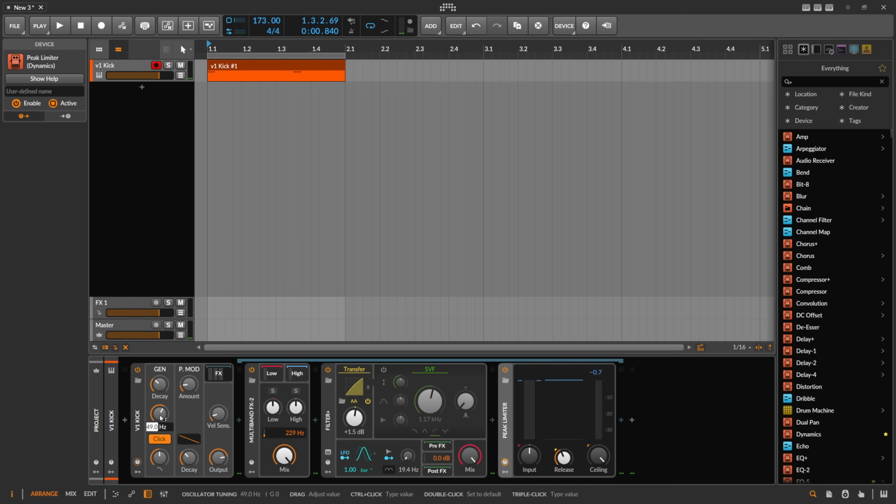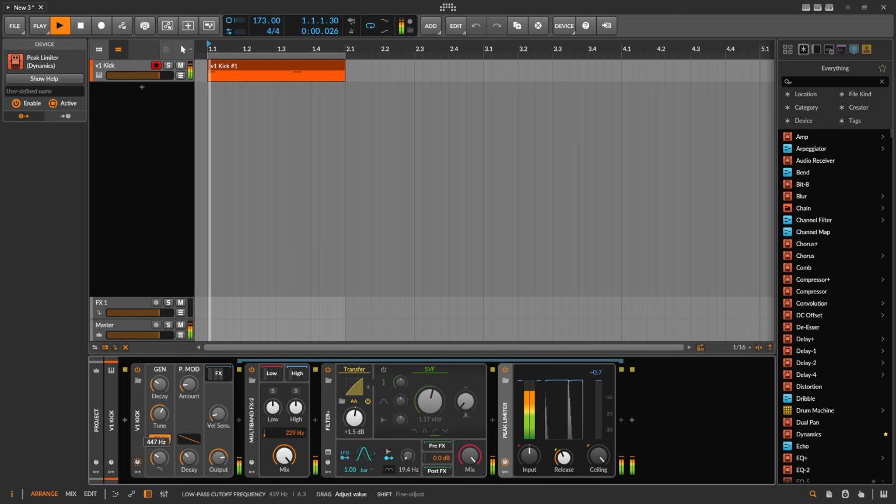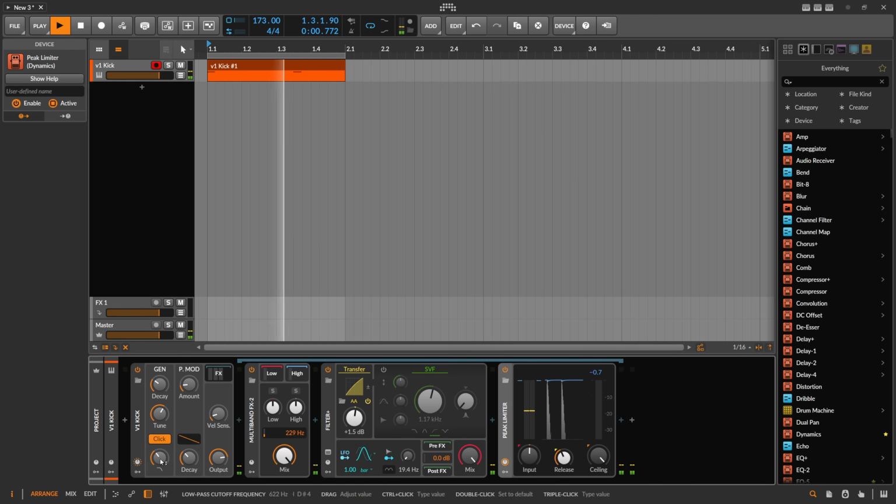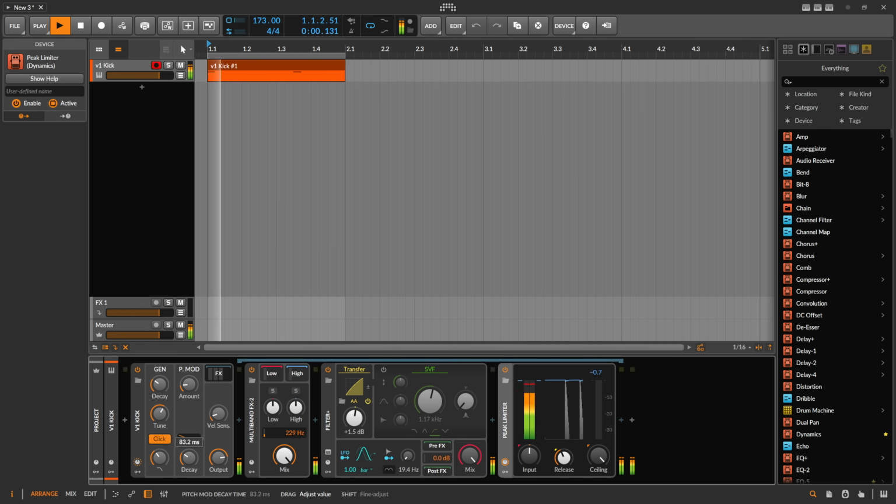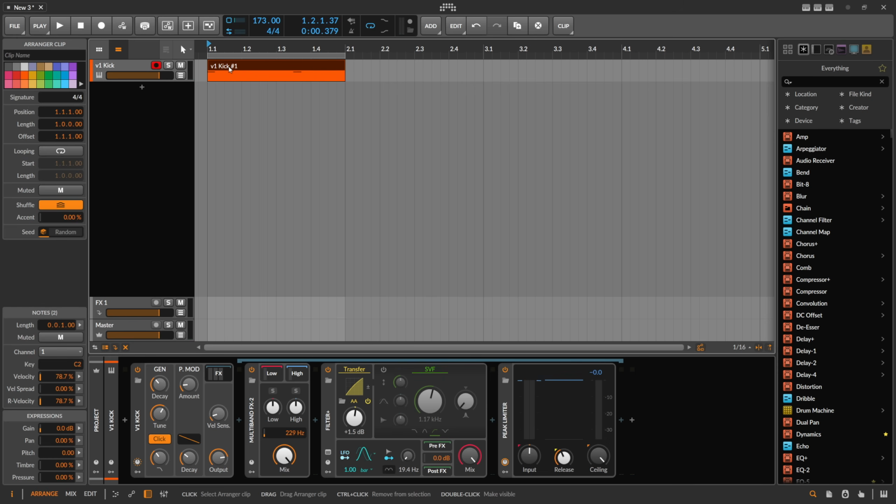So the center frequency here is 49 Hertz. This is G0. A very short decay time. A bit of the click here is enabled, and also here the low pass cutoff frequency on the kick drum. You can hear on every trigger the kick drum sounds a bit different, which is not something you want to have in a drum and bass track, but for now it's okay.